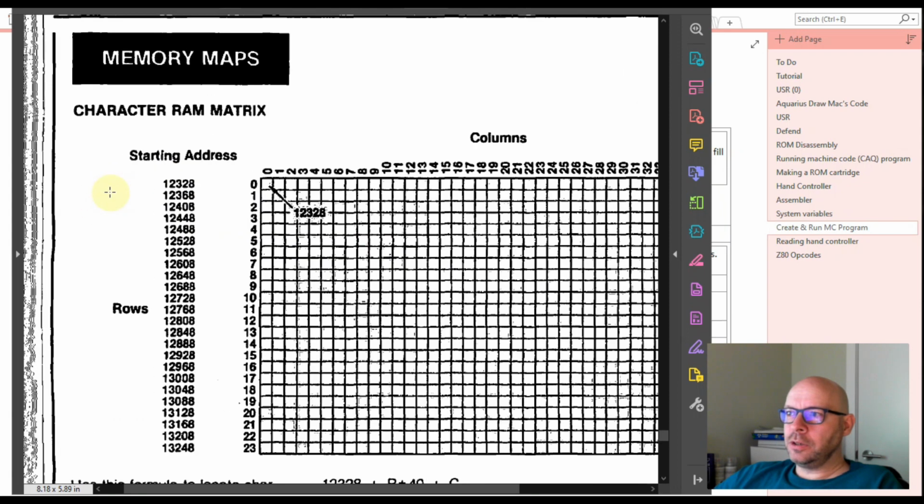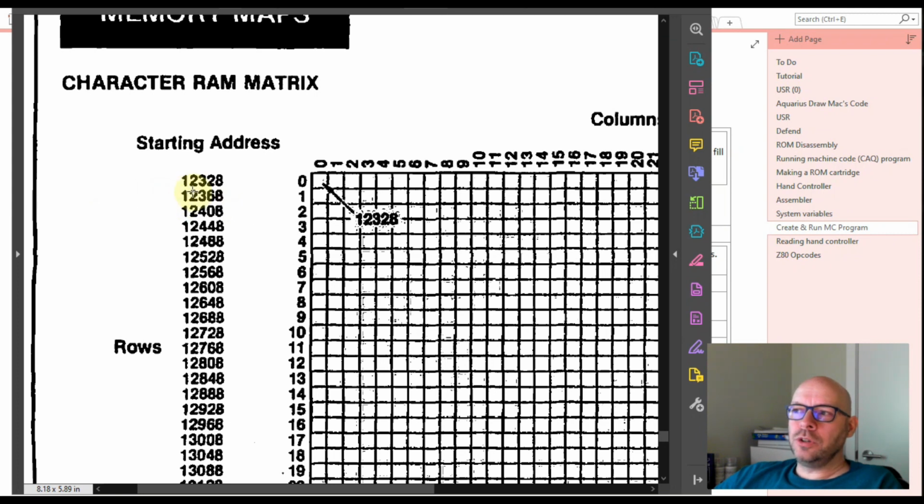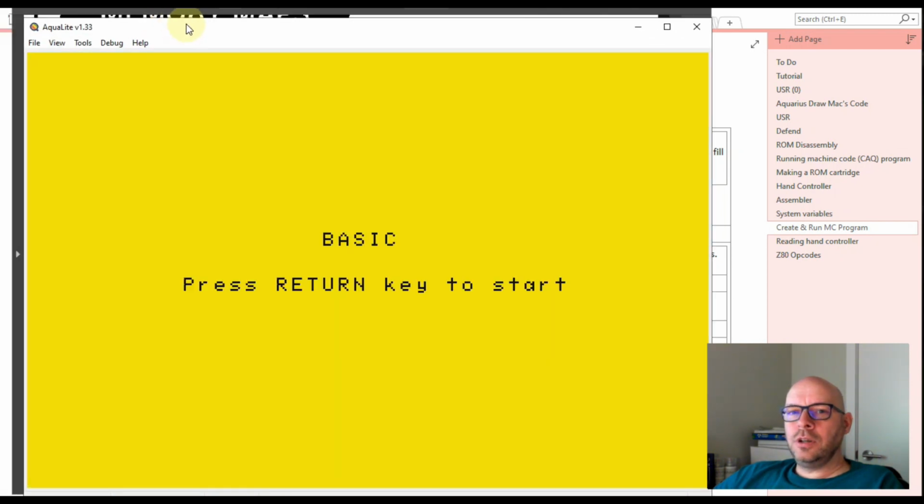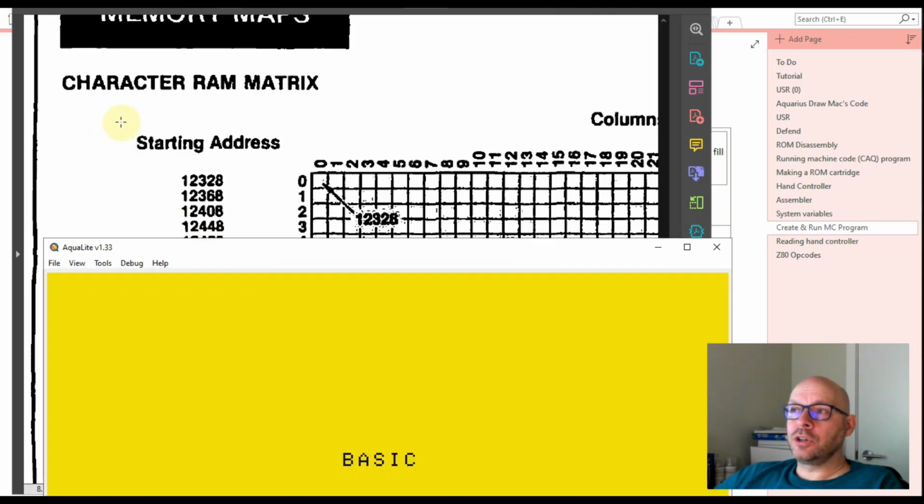And if I zoom in here, you can see that this starting location is 12328, and the way this works is the character RAM matrix is essentially a bunch of memory addresses that will contain characters that will be printed on the screen. So if you put a particular value into one of these memory locations, then that character that corresponds to that value will appear on the screen. And we can actually try that out in the emulator. If we want to just test it out quickly, we can do that now. I'll just open the AquaLite emulator, and let's see what happens when we put a value into one of these memory locations within the character RAM matrix.